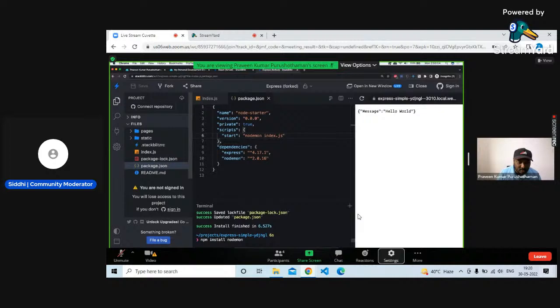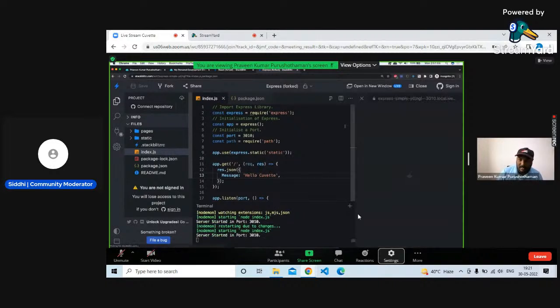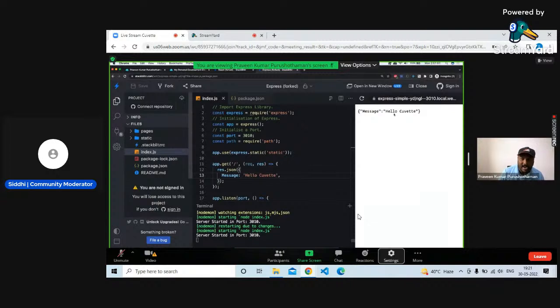If I save this one and then try to run npm start, it says nodemon is watching all these JS files and other things. Now, if I say Hello Kuwait and save it, it is going to restart automatically and it shows Hello Kuwait. So far, any questions, anything?